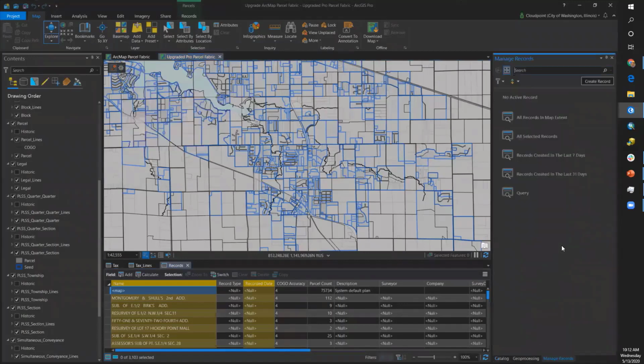Here you can search by name, or you can search all records in the map extent, all selected records, records created in the last week or last month, or some other type of query. For this example, I'm going to type in the name of a subdivision. And it comes up with my search result of Norwood Heights.